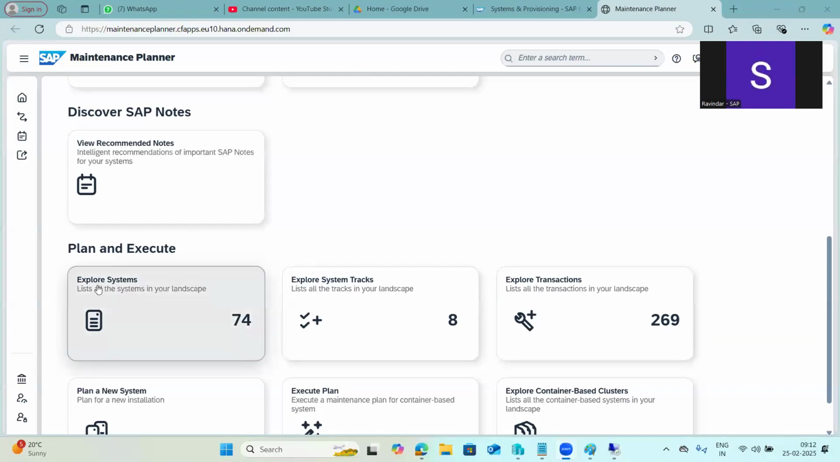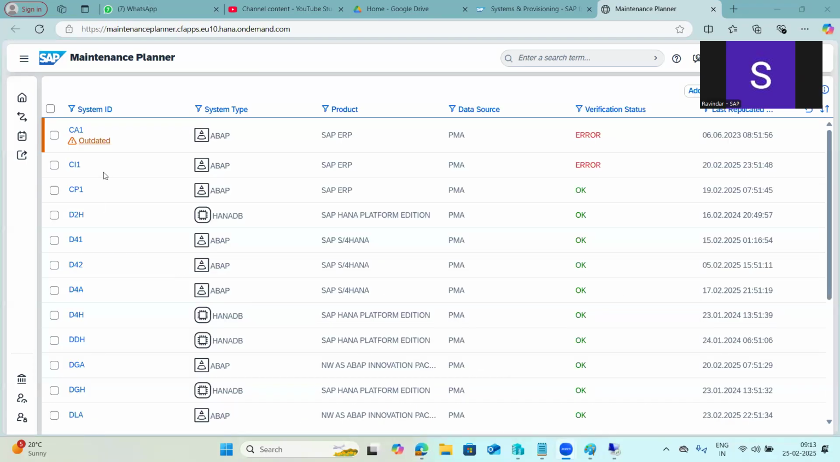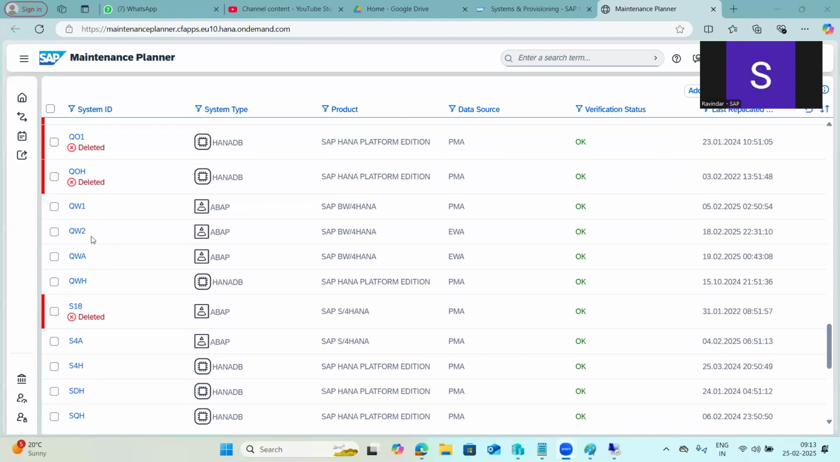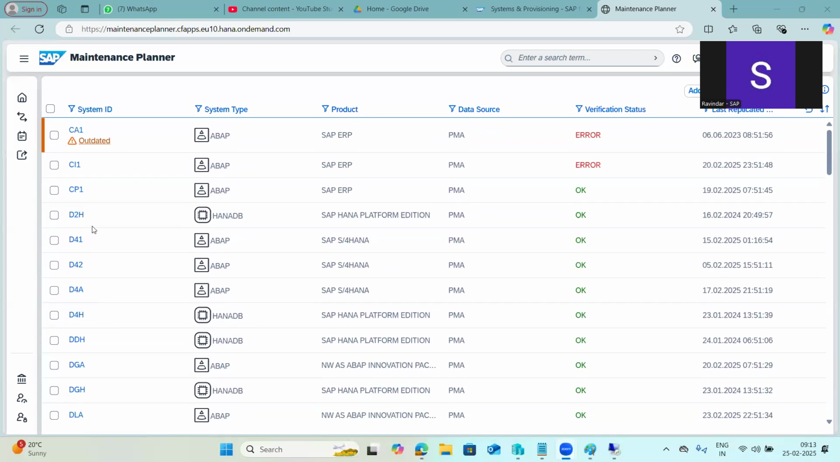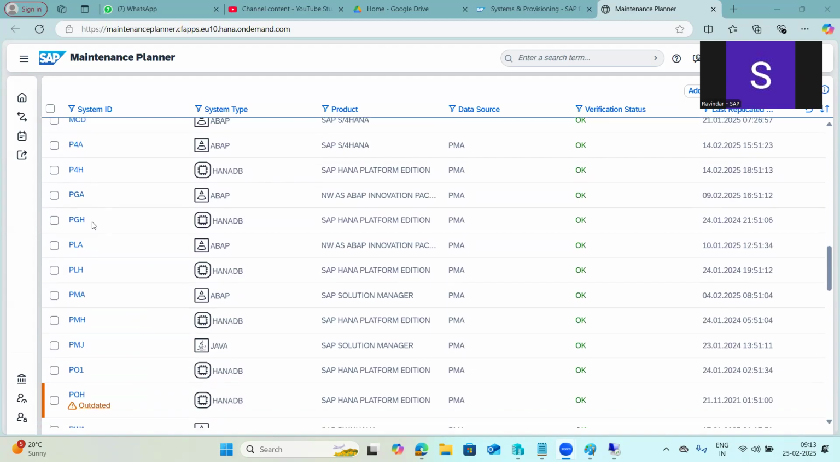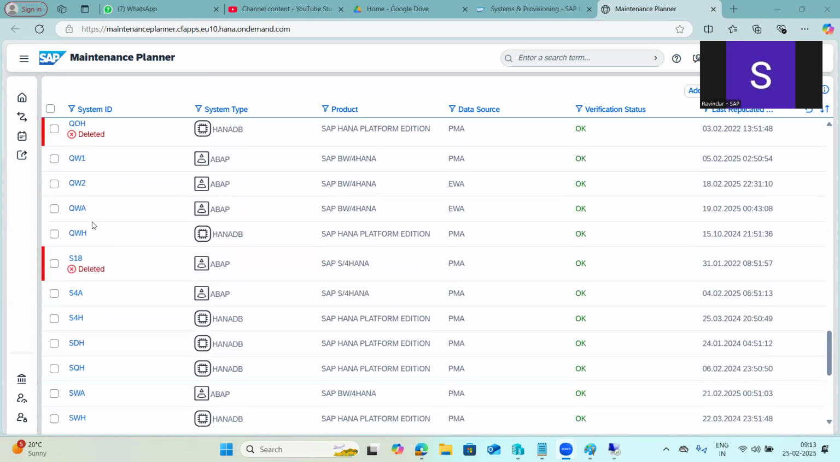Here you can see Explore Systems. In the Maintenance Planner, under Explore Systems, you see all your systems, whatever systems you have. Now you need to select the system you want to do the planning or patching for, such as the NW1 system or the ECD system, any system.